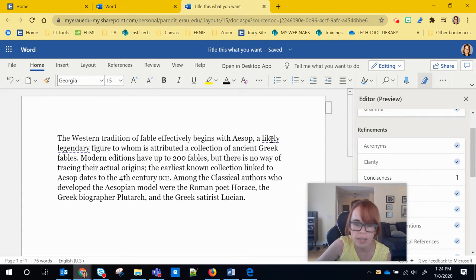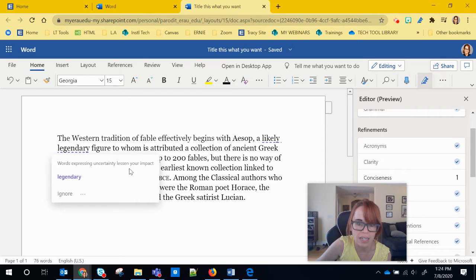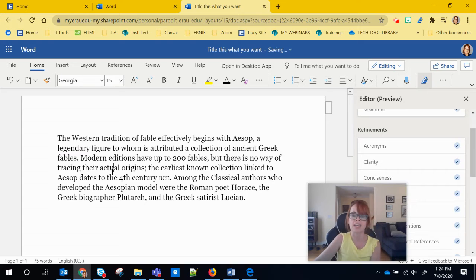I have one issue I can click on that says "legendary." You would take out "likely." So this is just like their version of Grammarly. I also, and you can talk to me later about this, installed the web-based version on my Chrome browser, and thus far it hasn't given me any issues. Just an FYI.